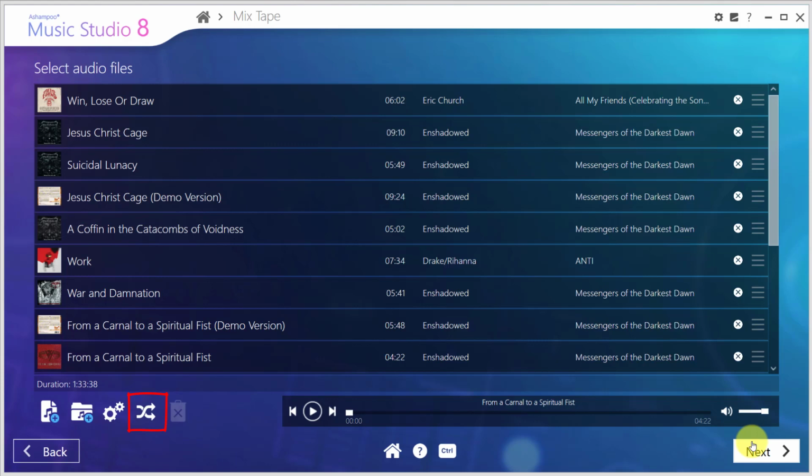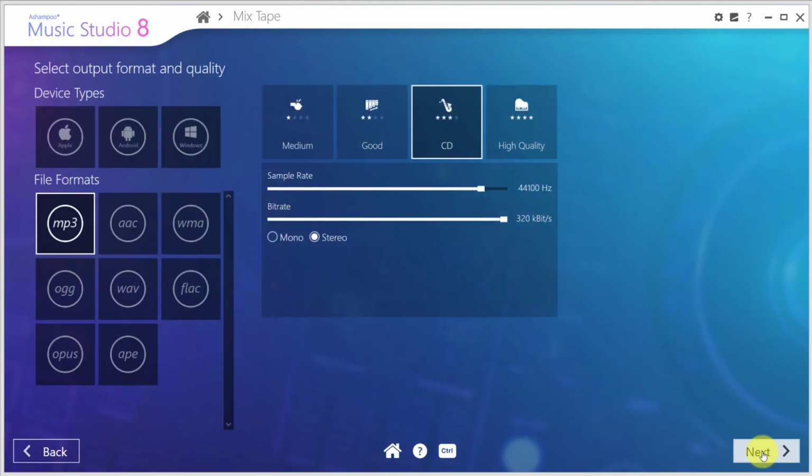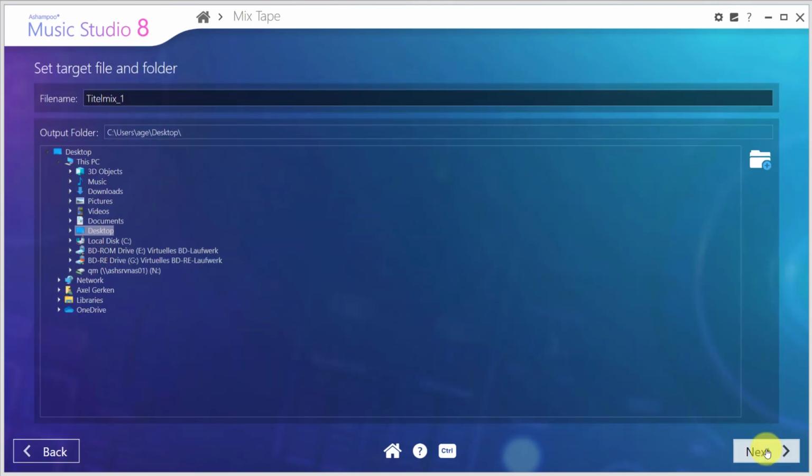With basic setup out of the way, it's now time to select audio format and quality for the new file. If you already know you'll be playing your file on an Apple, Android or Windows device, you can select that device at the top. The program will then select a suitable file format for you. I'll be using MP3 as audio format and CD as quality setting, since I want to burn the new file to disk later. Lastly, I'll specify name and output location for the new file.